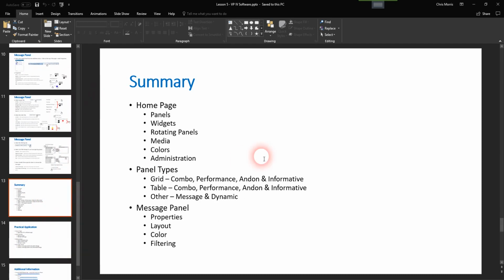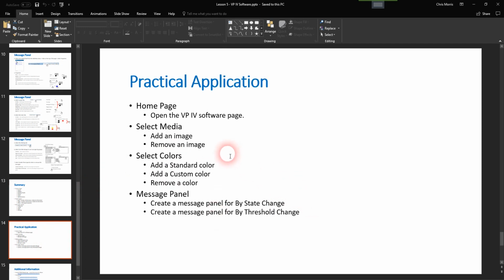Just going to summarize. We've gone over that home page, what each one of those options are that's available there. We went over the different types of panels that are available, and we created a messaging panel, we uploaded a picture or logo to the media section, and we also created a custom color. For practice, I would suggest to just navigate to that home page, add an image, delete one, add a standard color, custom color, remove them, and then create a panel for each one of those options, the state change and the threshold.